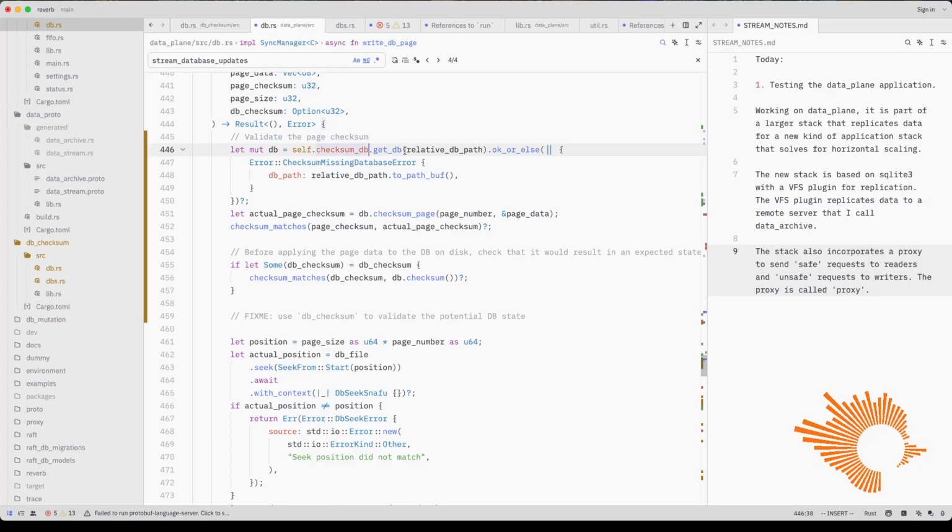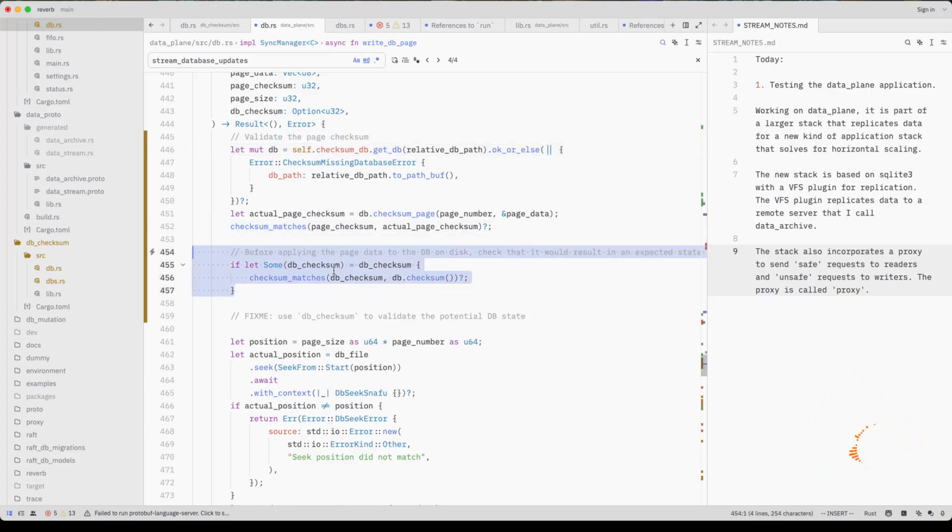Validate the page checksum. We get the checksum, check that it matches before applying it to the database.